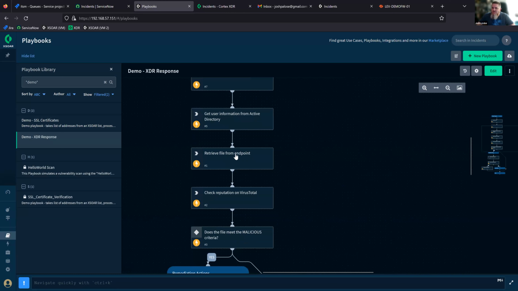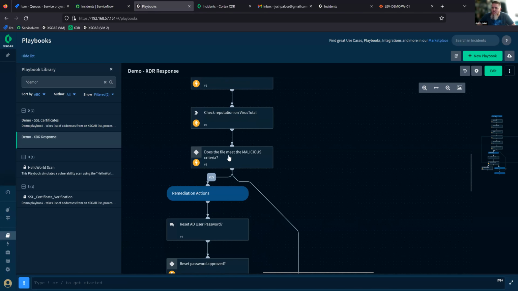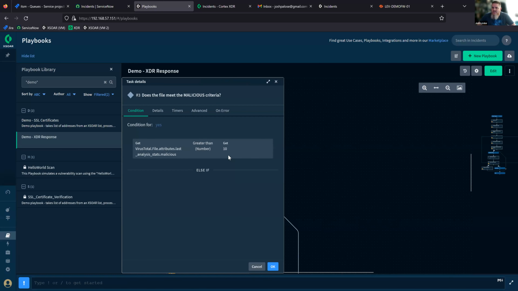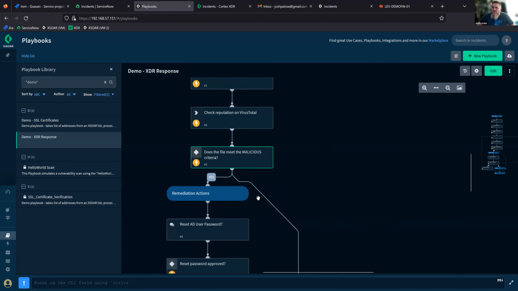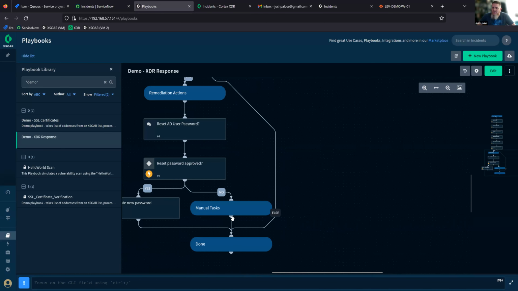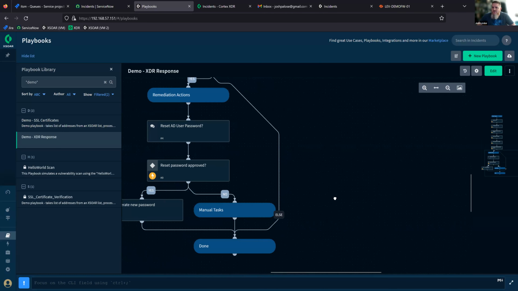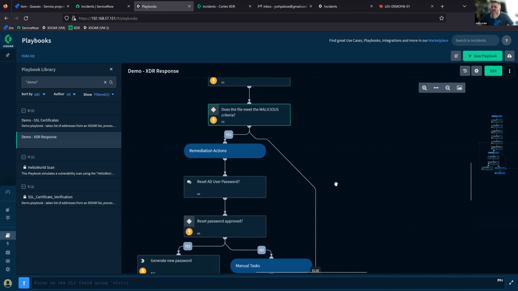It's going to then attempt to retrieve a copy of the malicious file from the endpoint. And then it's going to go through and enrich that file. It's going to pull information about it from VirusTotal. Has this been seen before? If so, how many different antivirus, anti-malware engines out there are reporting this as malicious? And if it meets my threshold, what I've defined as malicious, in this case at least 10 of those AV engines reporting it as malicious, then it's going to go into remediation. Otherwise, we're going to have to do manual tasks, or it's going to mark it as a false positive and not respond to it.